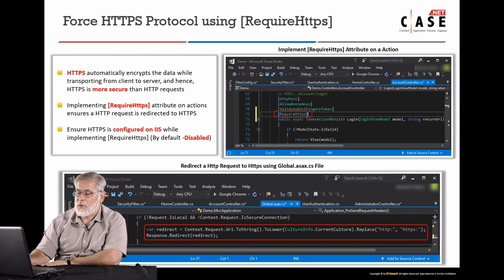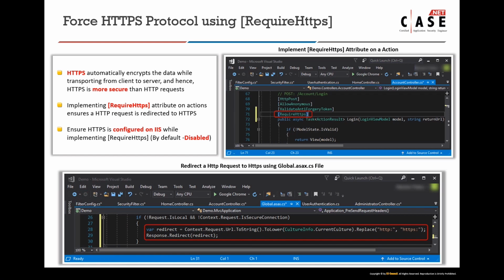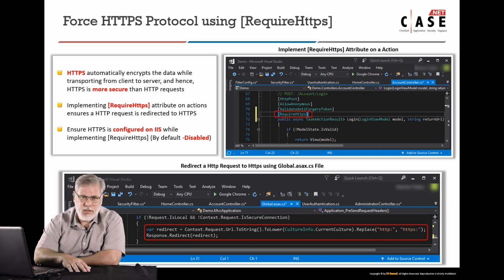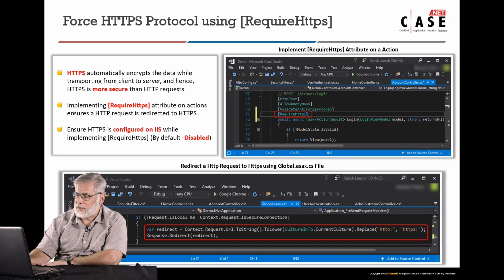Forcing HTTPS by requiring the HTTPS protocol. Here we put it in our global ASAX CS file so that throughout our application they're going to have to use HTTPS, encrypting all traffic.